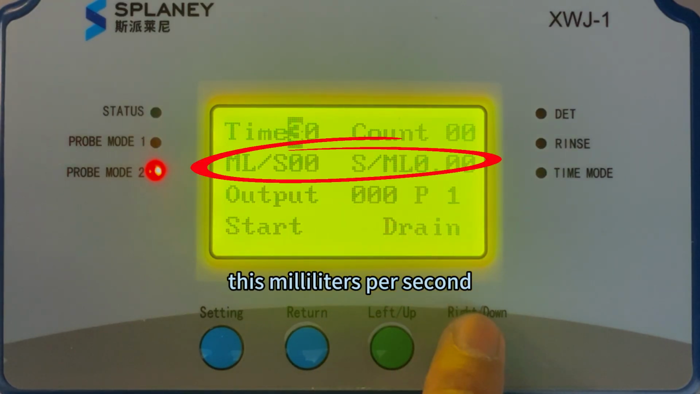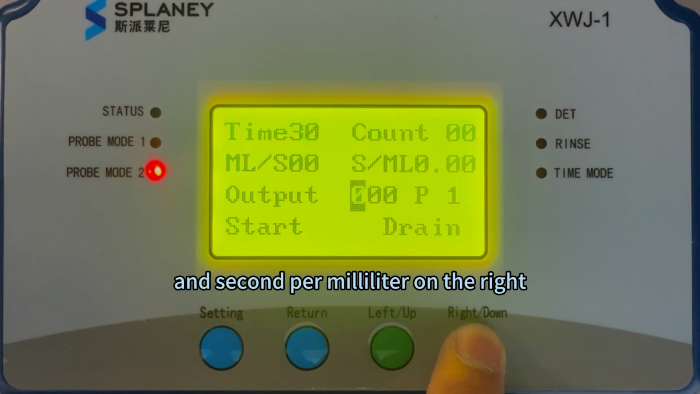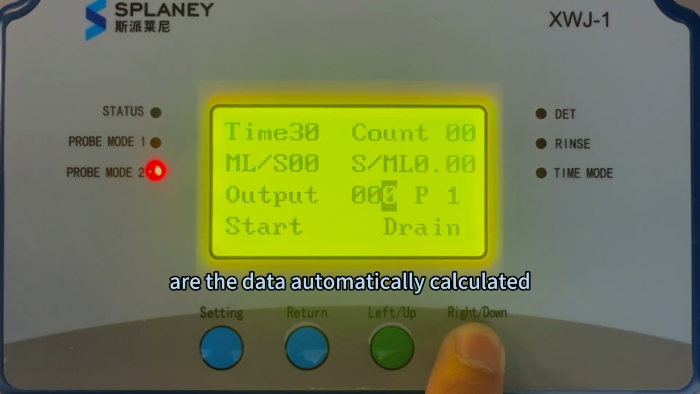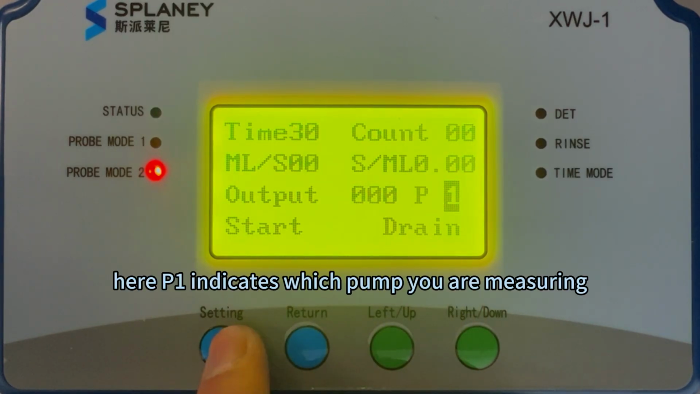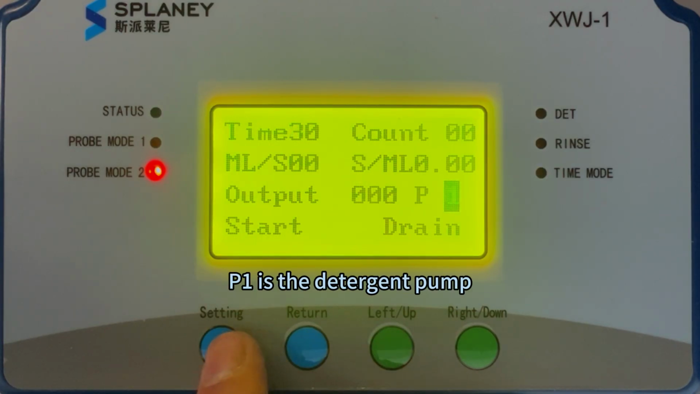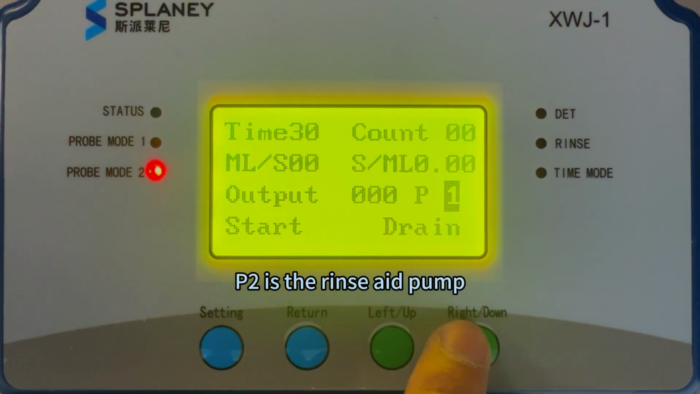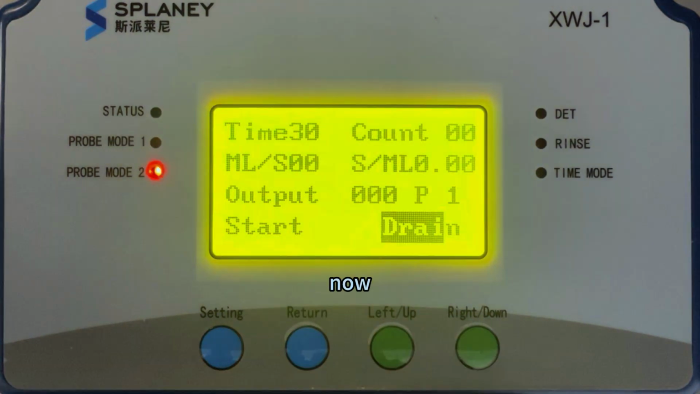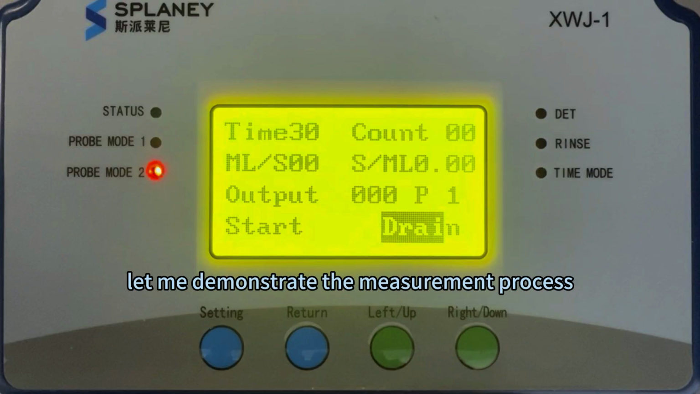The milliliters per second and seconds per milliliter on the right are the data automatically calculated after the measurement. Here, P1 indicates which pump you are measuring. P1 is the detergent pump. P2 is the rinse aid pump. Now, let me demonstrate the measurement process.